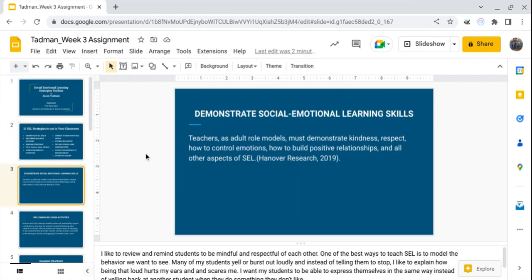So demonstrating social emotional learning skills, I'd like to review and remind students to be mindful and respectful of each other. One of the best ways to teach SEL is to model the behavior we want to see. Many of my students yell or burst out loudly, and instead of telling them to stop, I'd like to explain how being that loud hurts my ears and scares me. I want my students to be able to express themselves in the same way instead of yelling back at another student when they do something they don't like.